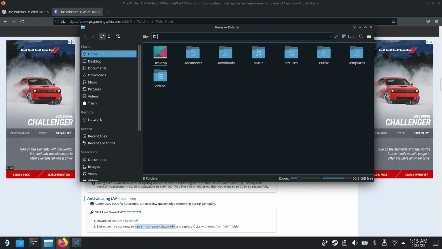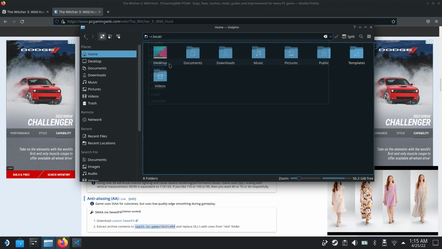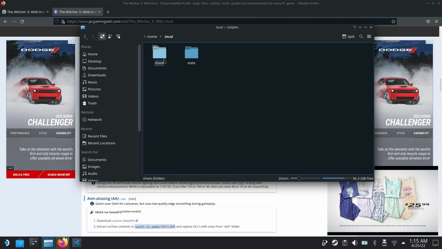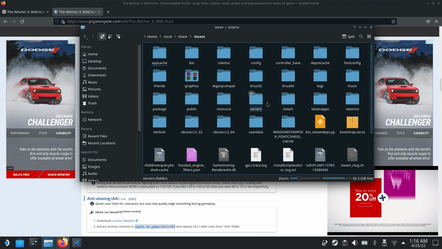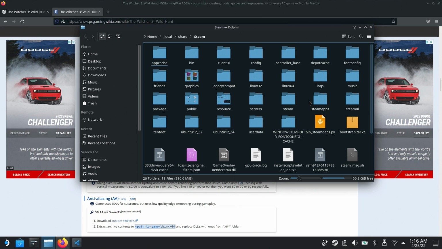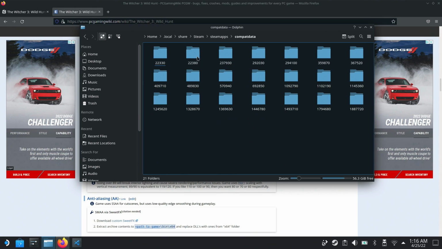So if you go ahead and hit a mark like this, and then do a slash, and then do dot local, you can go ahead and jump into this dot local folder. And then go enter, and you're in there. Next, go to the share folder, and then go to the Steam folder. In here, there's a bunch of stuff. So Steam apps, you can go in there, but the one that we're interested in right now is, we're actually interested in the Steam apps, my bad. And then go to compat data.